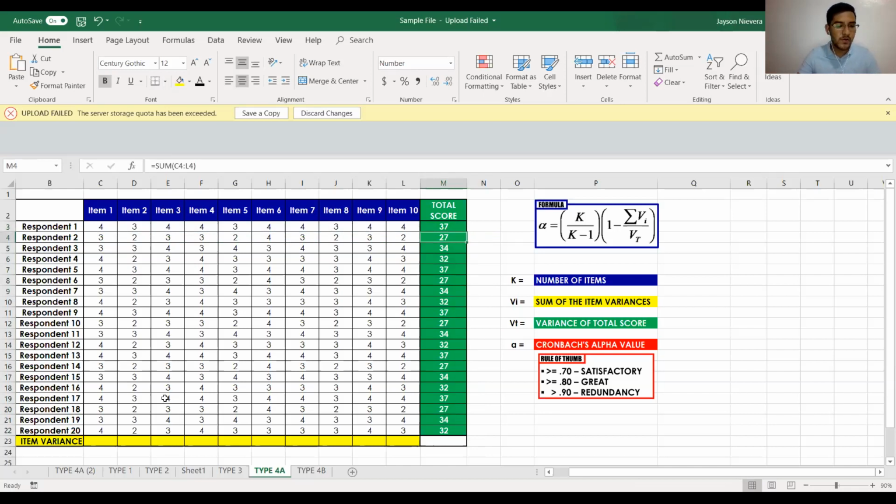Next one. Let's compute for the item variance. By the way, nandito po yung formula. The K refers to the number of items, VI refers to the sum of the item variances, VT refers to the variance of total score, and alpha refers to the Cronbach's alpha value. So nakuha na natin yung total score. Ngayon, let's get muna yung number of items. Ilan yung number of items? 10. 10 ang number of items.